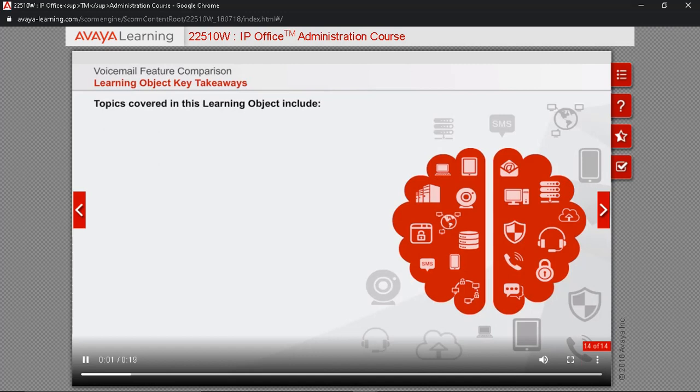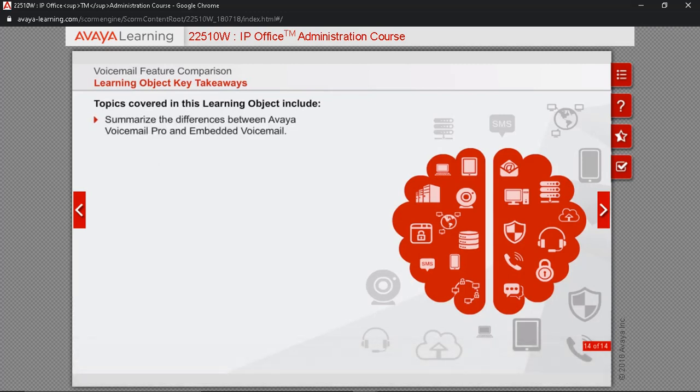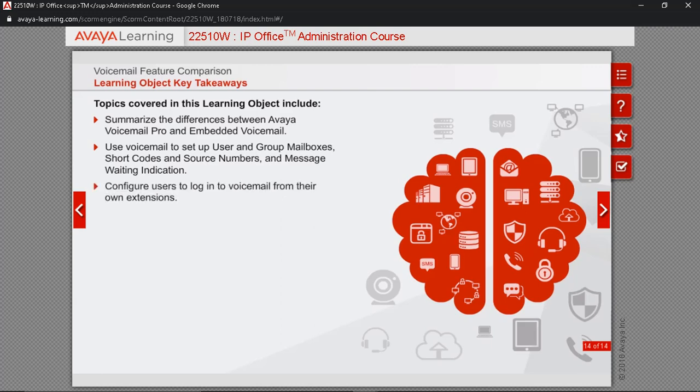Topics covered in this course include: summarize the differences between Avaya Voicemail Pro and Embedded Voicemail. Use voicemail to set up user and group mailboxes, shortcodes and source numbers, and message waiting indication. Configure users to log into voicemail from their own extensions.